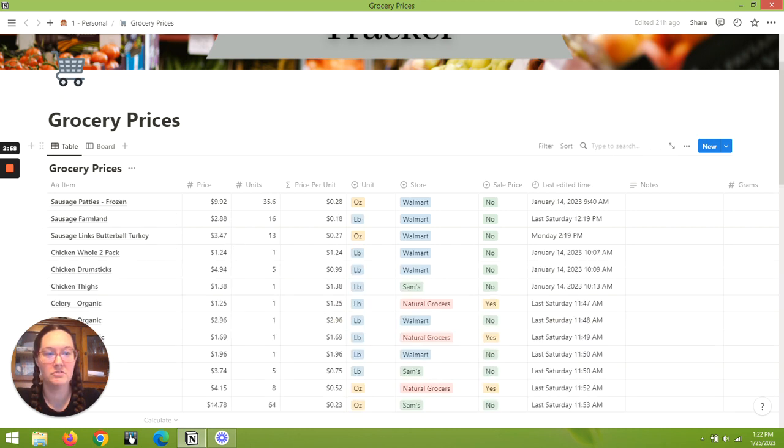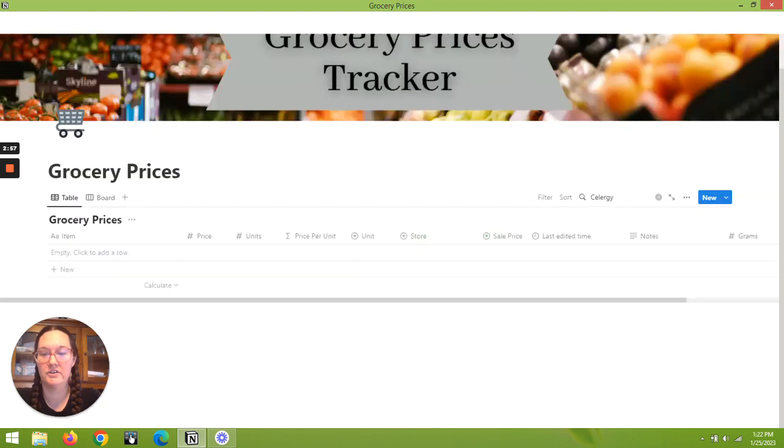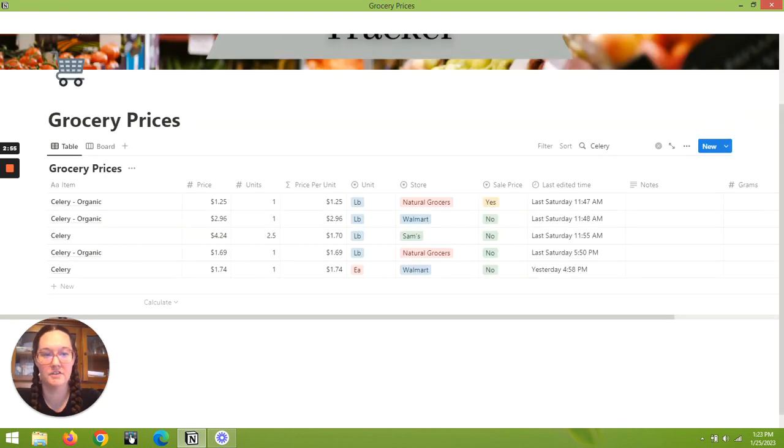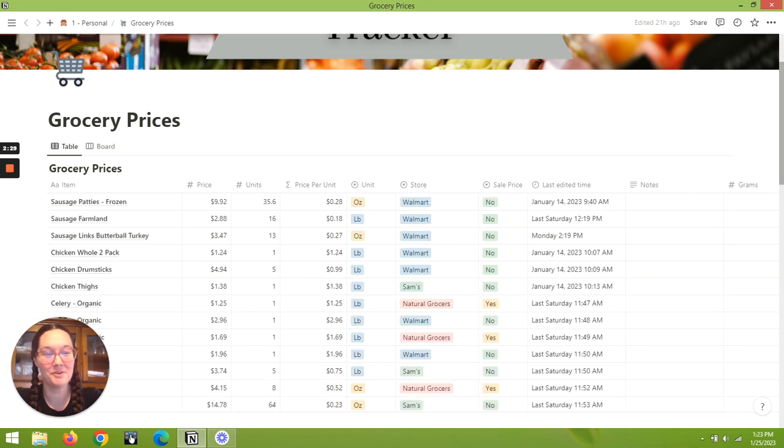So we can look at celery. If I can spell it correctly. Okay, and here we've got all of the celery prices I've recorded. And you'll note one of these is per each instead of per pound. This was one that I caught that, this particular thing of celery is probably only half a pound. And so that is an awful price for celery. That was one of the things I caught. I thought I was getting the best deal and I was not.